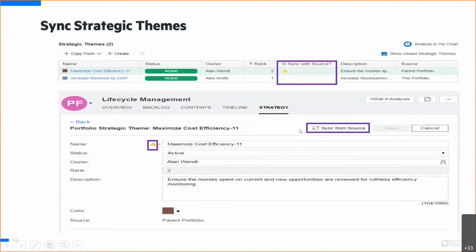If the parent strategic theme gets deleted, it will break the relation between the parent strategic theme and the child. And in the child portfolio, you may notice the error message shown here, which says that it's no longer available, and then you can click to update the source of the portfolio to make it its own strategic theme for that particular portfolio.